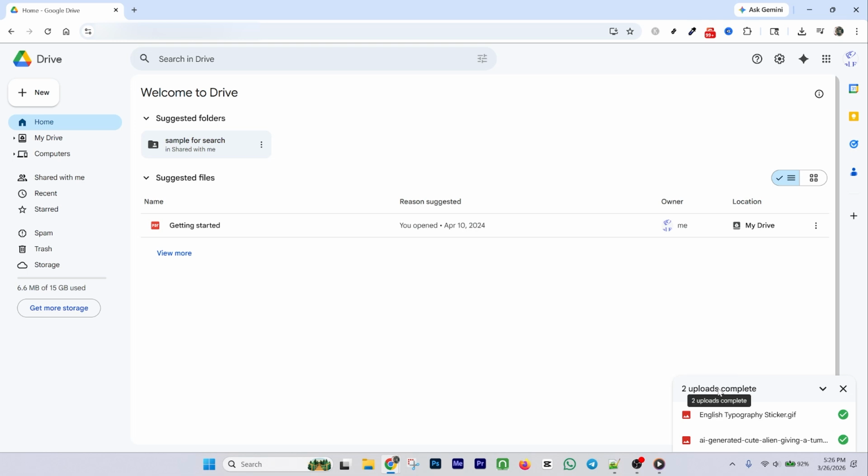That's all there is to it. Go to drive.google.com, choose New and pick File Upload or Folder Upload, or simply drag and drop. Watch the bottom right notification to confirm success, and you're done.